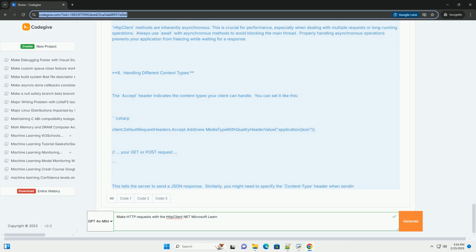5. Asynchronous operations. HttpClient methods are inherently asynchronous. This is crucial for performance, especially when dealing with multiple requests or long-running operations. Always use await with asynchronous methods to avoid blocking the main thread. Properly handling asynchronous operations prevents your application from freezing while waiting for a response.